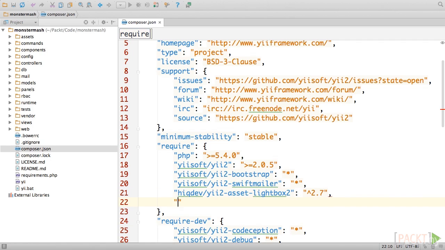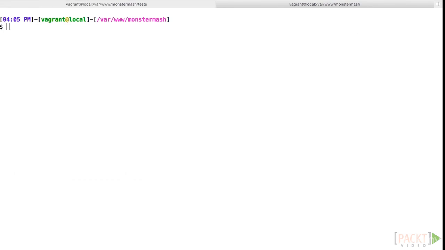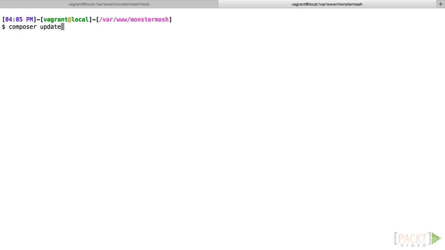The package name is cardic-v/e2-widget-typeahead. We'll let Composer decide which version to install. Save the file, and then type composer update on the command line.